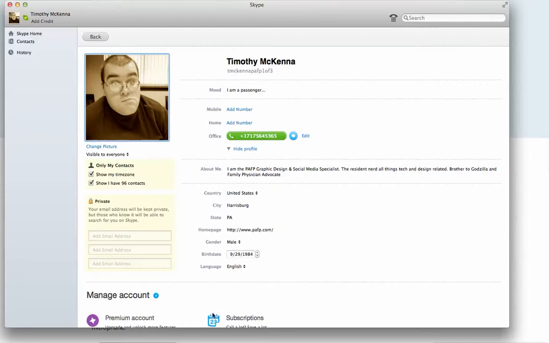But I can turn off all this stuff and I can show it to everybody. So I have it right here, visible to everyone, visible to my contacts. I can change that anytime. I can change my photo, which, you know, that one's kind of fun. But you can also add email addresses that you keep private. So your email address will be kept private, but those who know you will be able to reach and search for you by Skype. So I can add their different email addresses here.